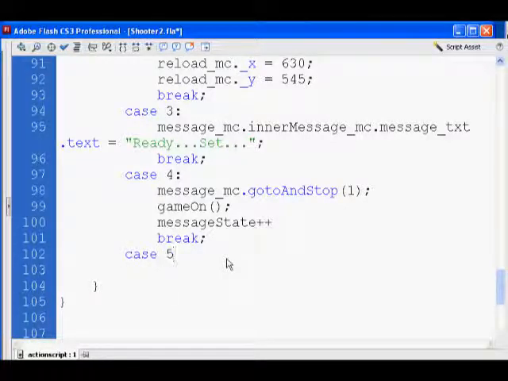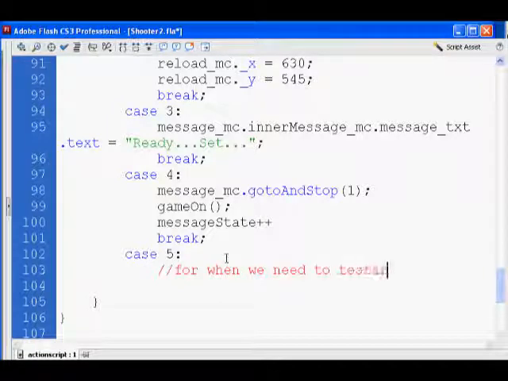Let's see here. It'll be time for case 5. And in this case, what we'll do is, I'm going to put here, for when we need to restart. So that'll be when it's time for case 5. Okay, so now there's our switch statement.